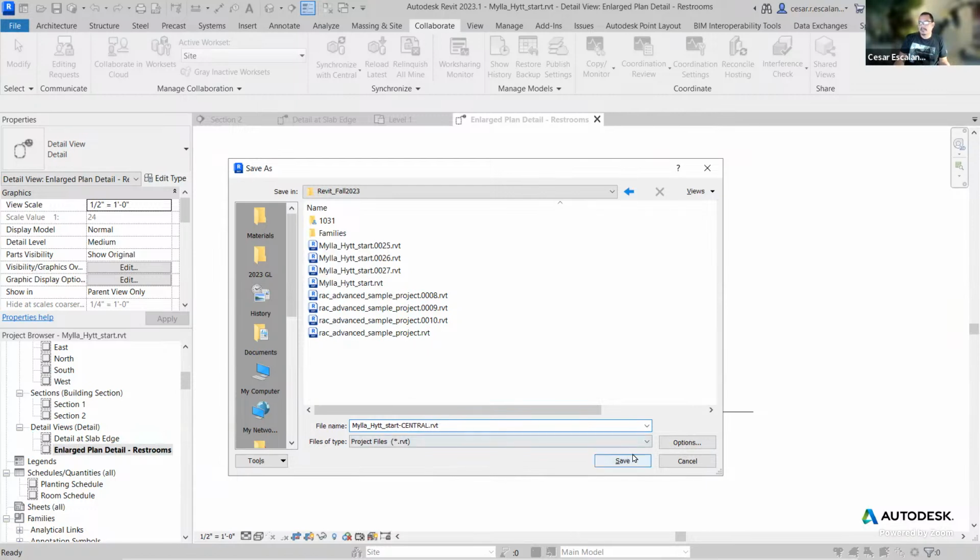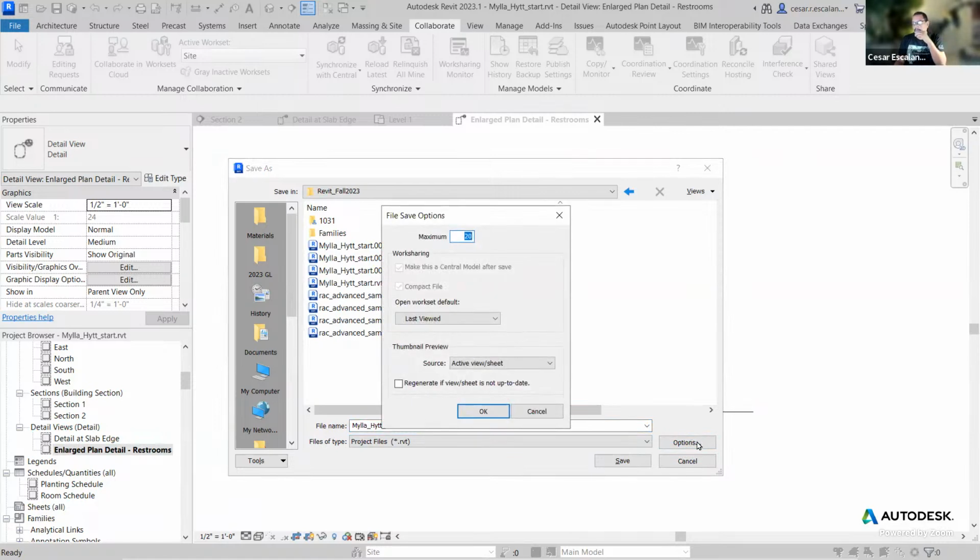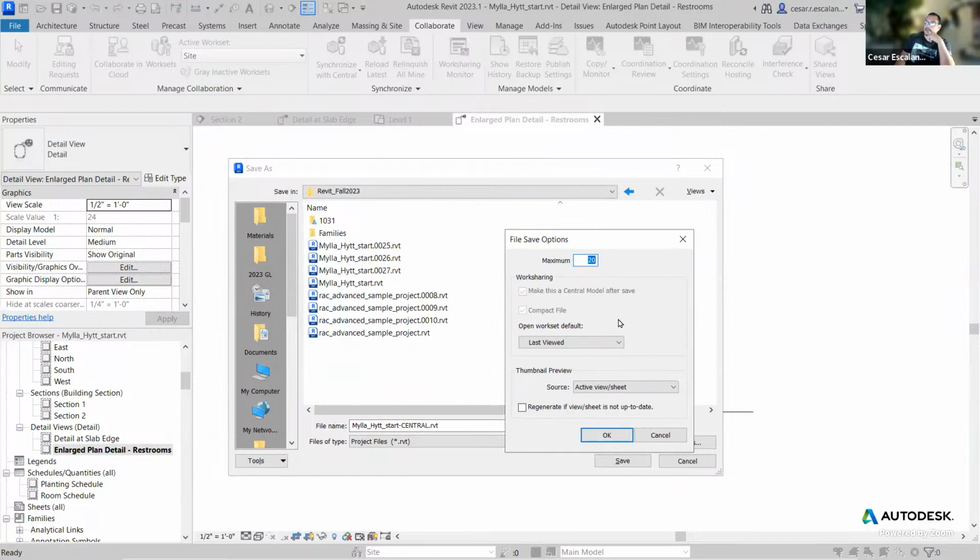All right. And pointer number 2, this one is a good one: options. Check this options button before you save it. It has very important information. The first box that says maximum, you see this number. This is the amount of historical syncs that the central file is going to store in the central file location. So what that means is that you can retrieve a version of the central file up to 20 versions back in history.